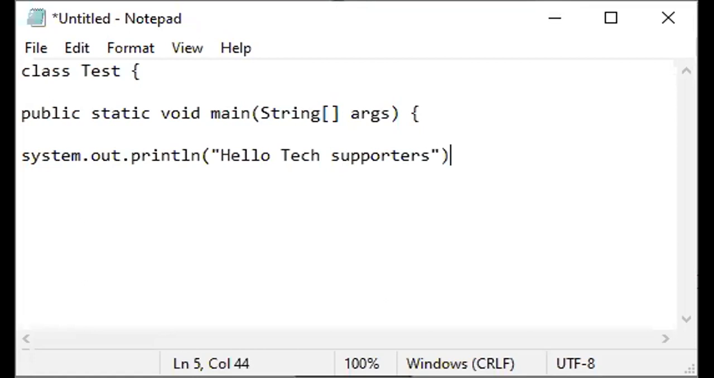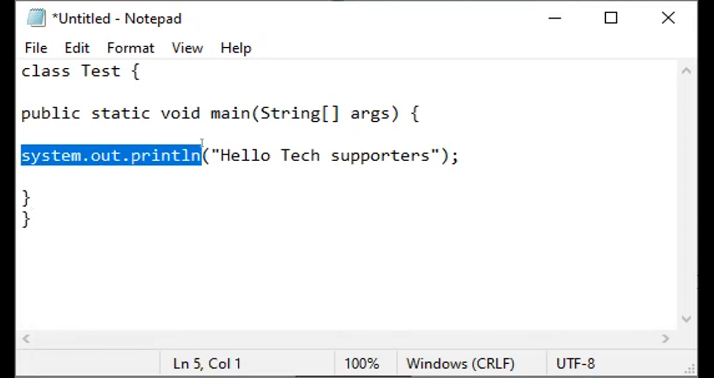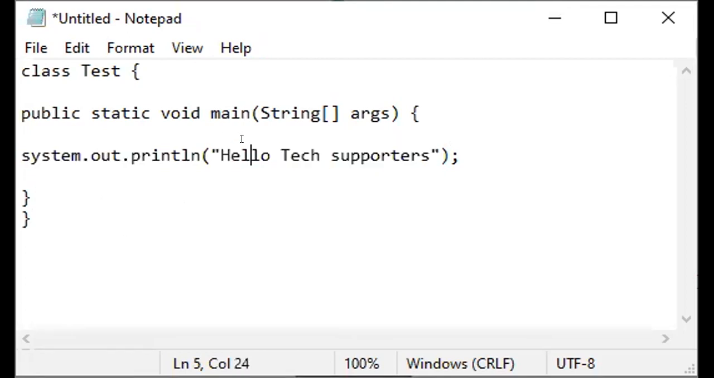Next, close that bracket, and at the end of that output, you have to use the semicolon. Then, however many brackets you opened, you have to close them, including the braces. The main concept is System.out.println, which is used for output. What type of output you require, you should mention within the brackets and within double quotation marks. For example, here you mention only text-oriented, string-oriented content.